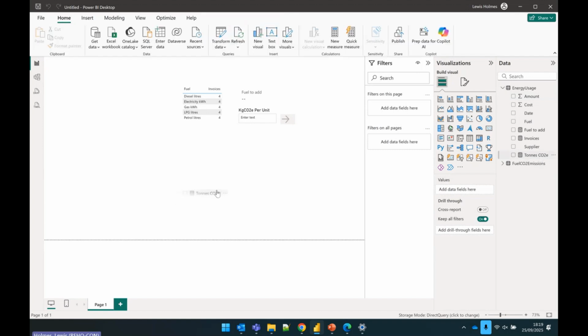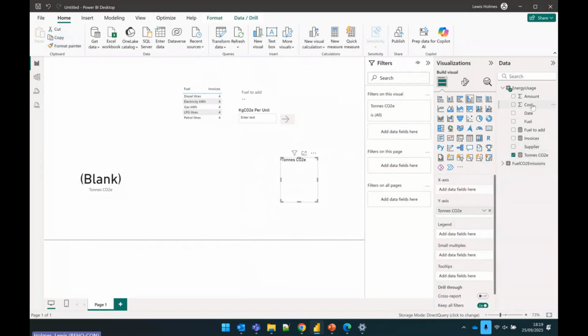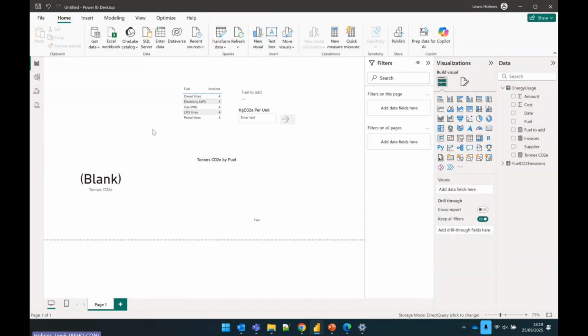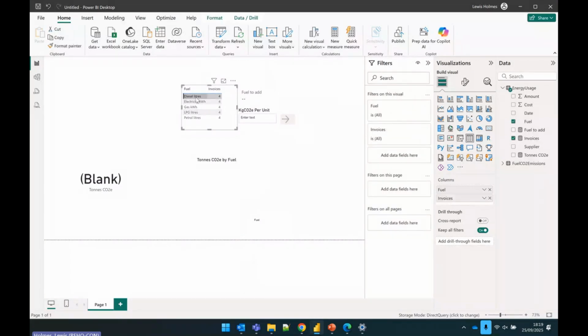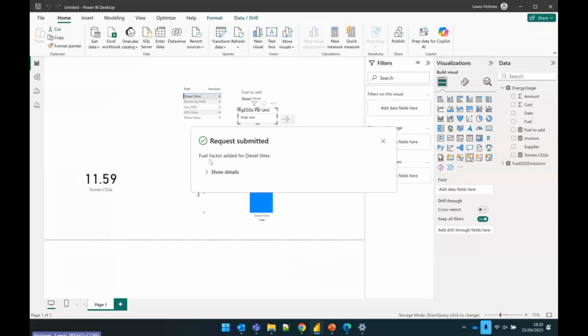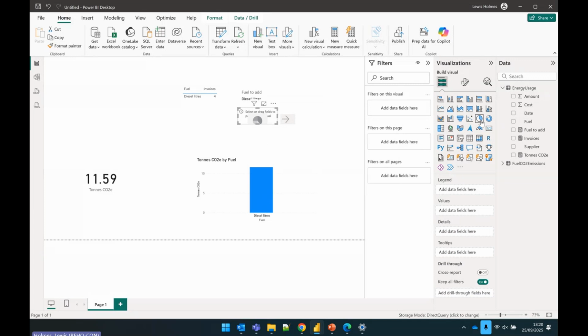And if I put this in a card now, it should be blank. And maybe I can do a pie chart with fuel in it as well. So nothing's there right now. That's what we'd expect. So we can click on diesel, that's showing up. And we can say it's going to be 2.45 kilograms per unit. In Power BI Desktop, you have to control click on this and it goes off and has a think. And then in a moment, it should refresh and the number should appear. And we have this saying it's added. It's pie.